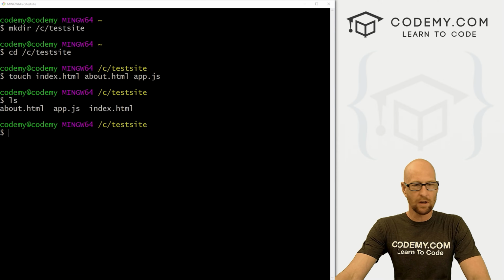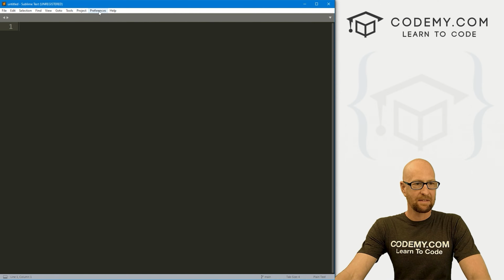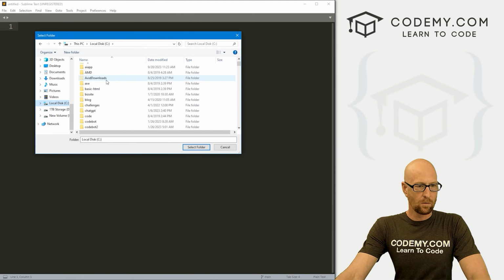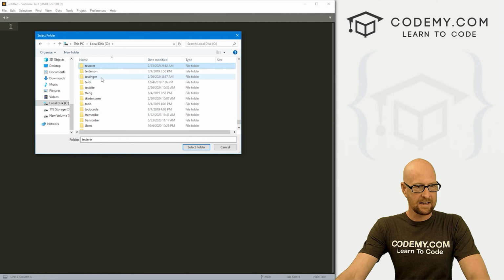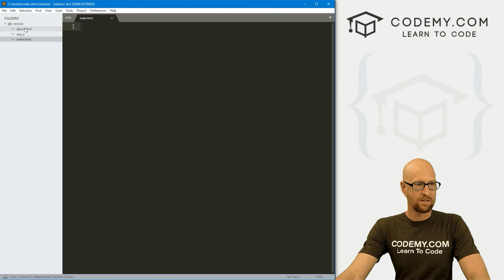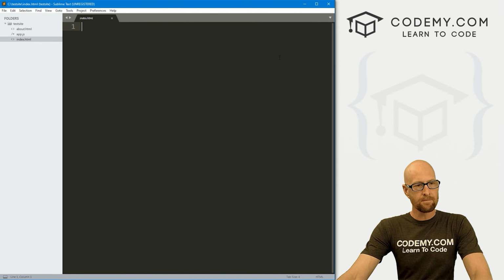So let's head over to our Sublime Text Editor. And let's add that to our project here. So let's add folder to project. And we want to go down to test site. There it is. And select that folder. And you can see now we have these files. So, okay, that looks good.